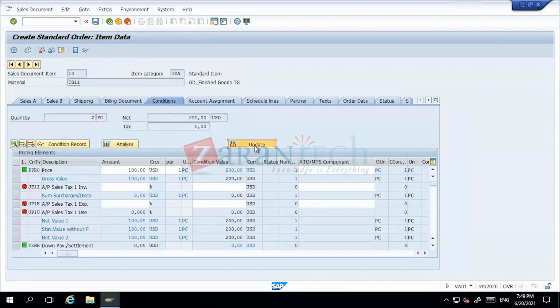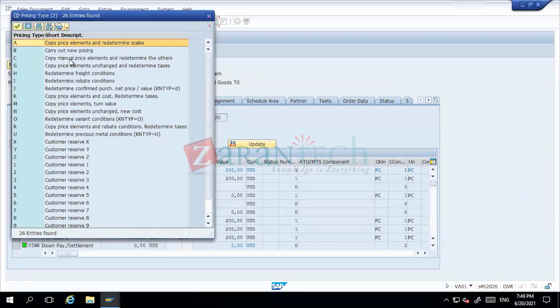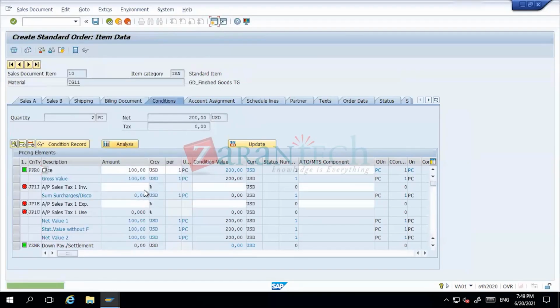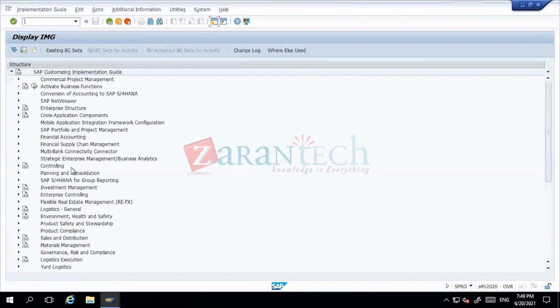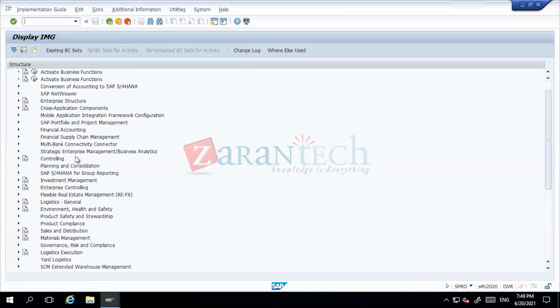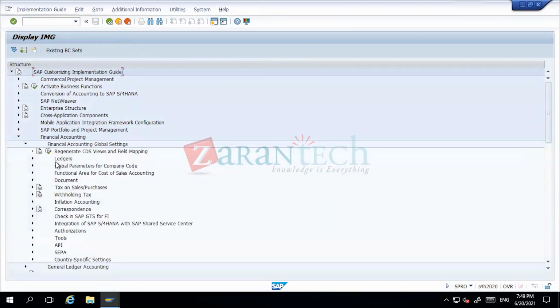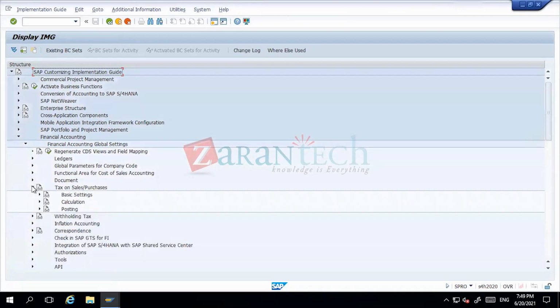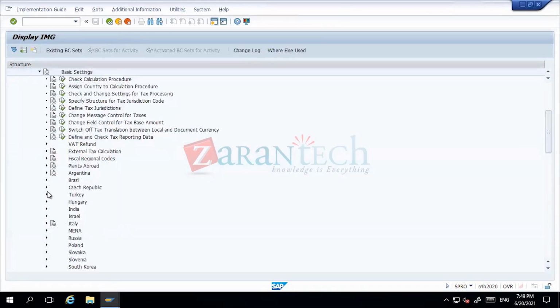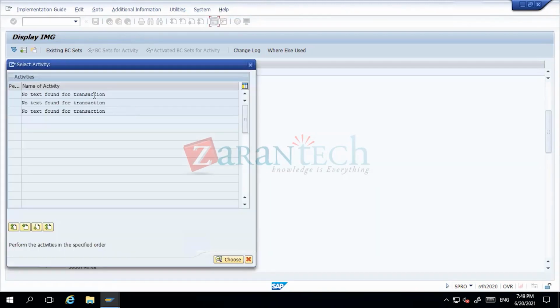Ram, I think it's an issue in the calculation procedure. Somebody has assigned the wrong tax IN and tax INJ. Like that, somebody has assigned a wrong pricing calculation procedure. If you go to the IMG, one minute, wait. SAP, under your financial accounting and global settings. Yeah, financial accounting and global settings. Okay. Here, tax on sales and purchases. Yes, basic settings. Okay, check calculation procedure. Maybe this one.